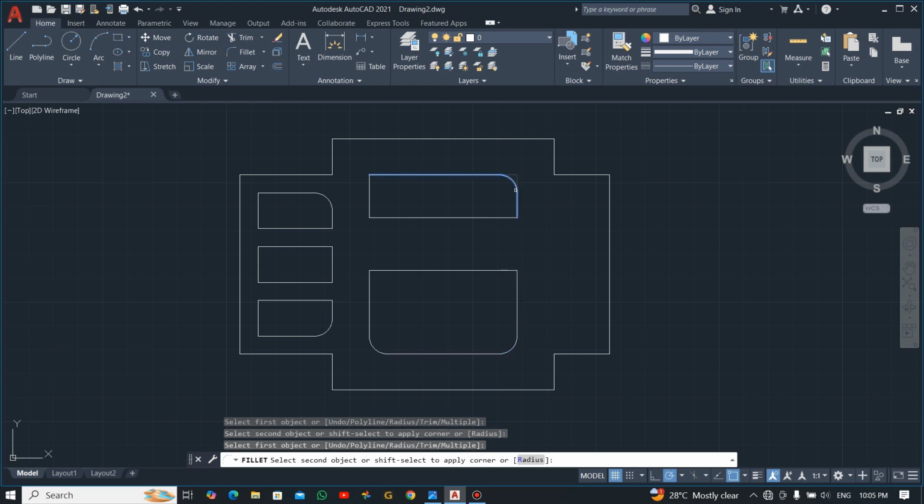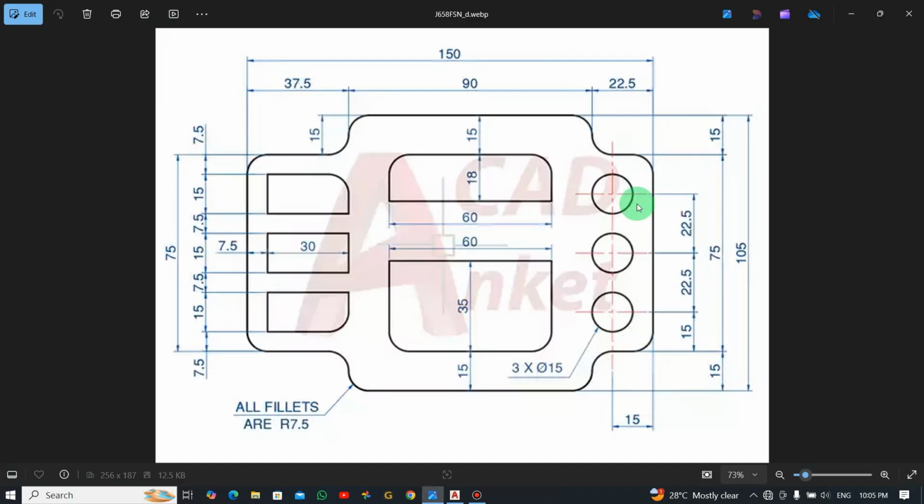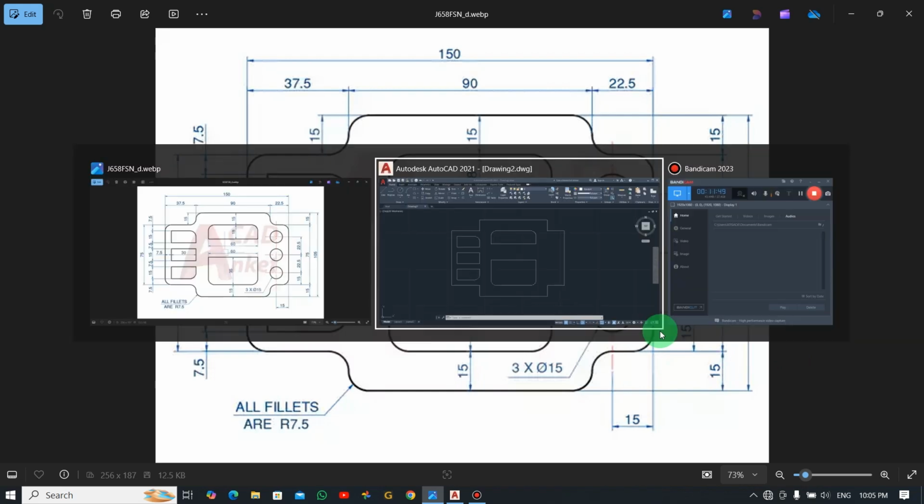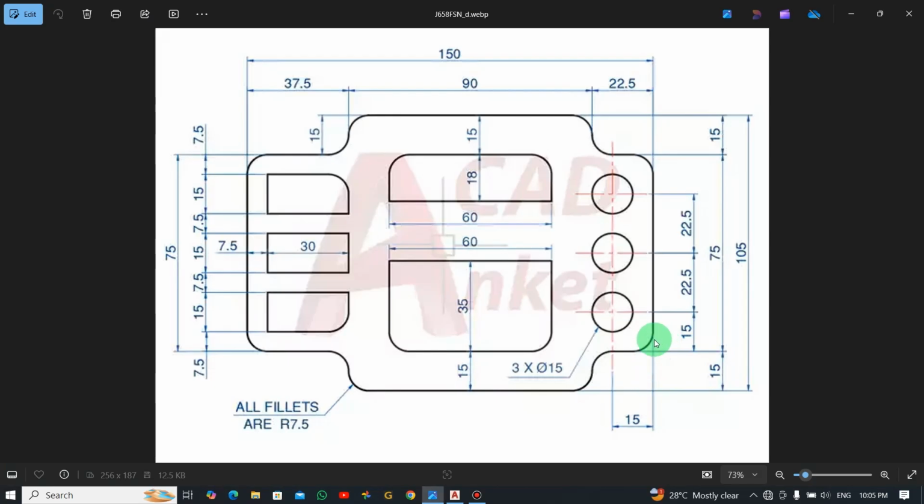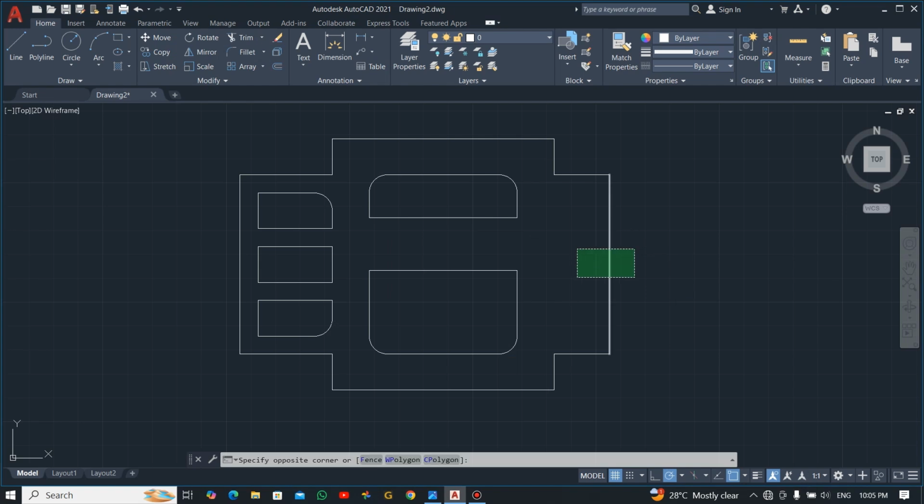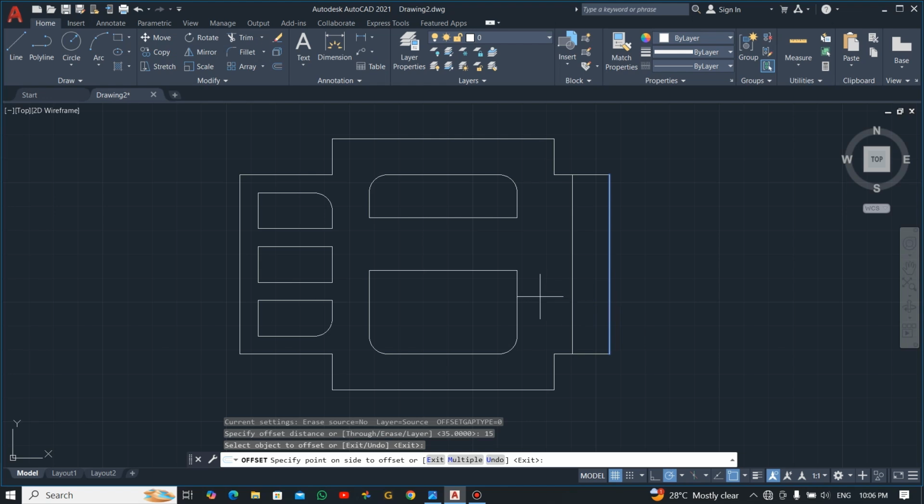So click here, click here, click here, and click here. Good. Now we are done with this side as well. Let's come to the circles, these 3 circles. Now it's quite simple. Let's offset this line inside 15. Select the line, select your offset command. The distance is 15, enter 15, select this line, bring it inside.